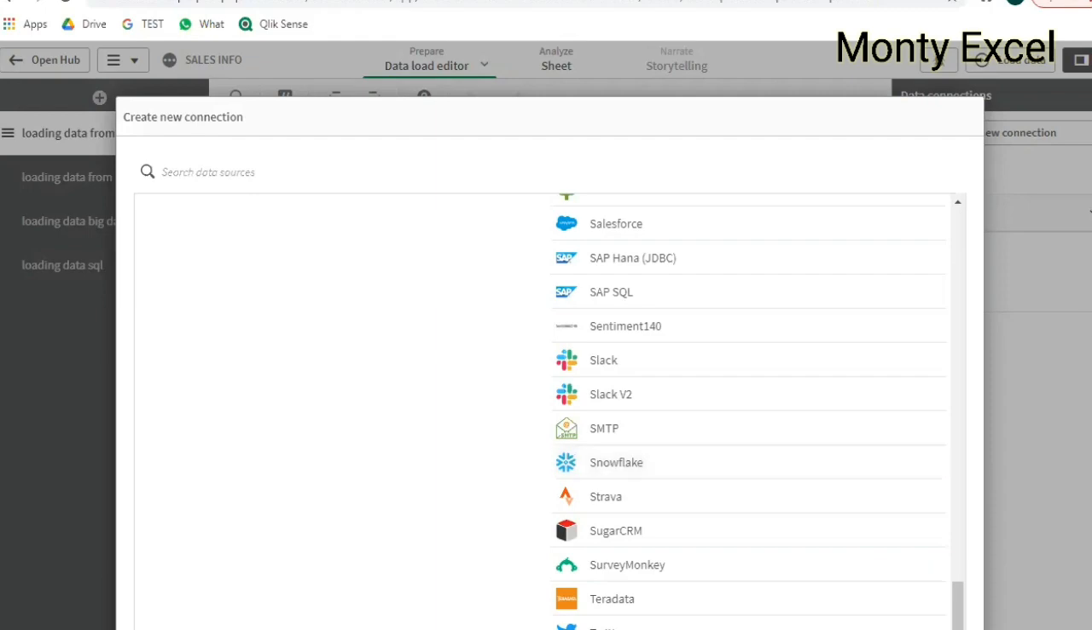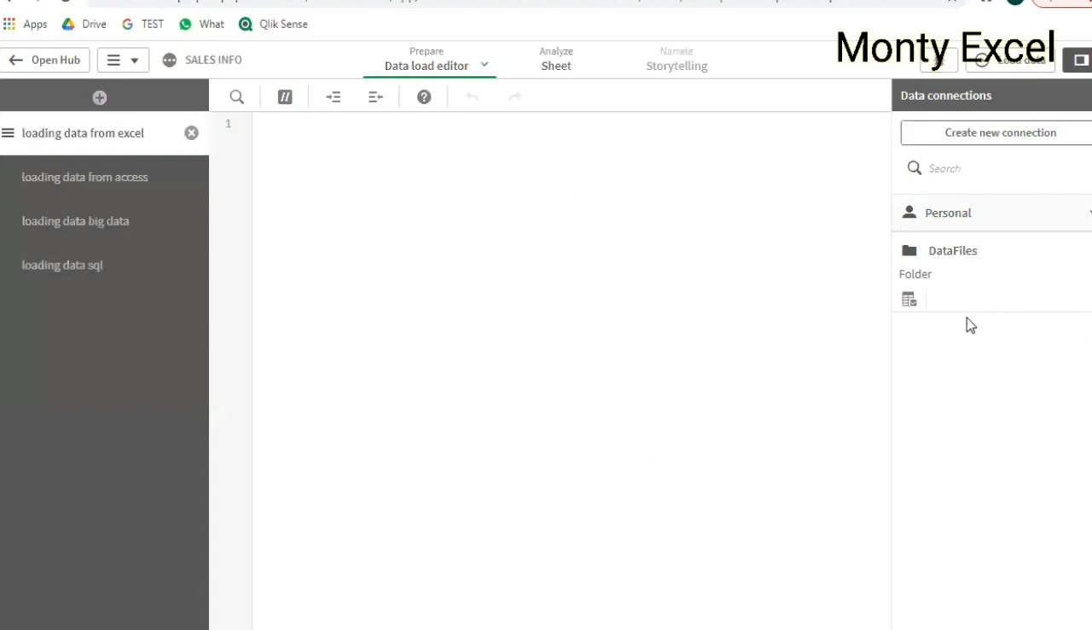That's creating a connection from here. But being a cloud environment, by default they have already created a connection for us. Let's see what happens when you click on this.